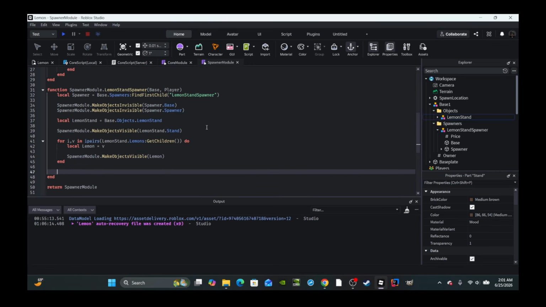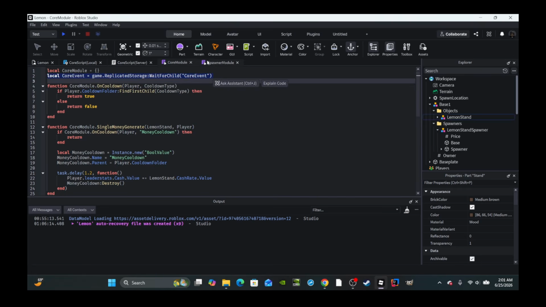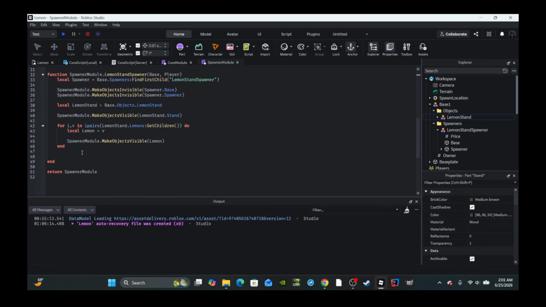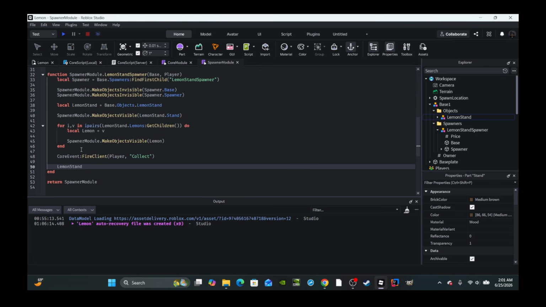And to make them all visible, then we'll fire the core events, which obviously we haven't created the variable for. Let's just copy and paste the save results one from another one of the scripts, paste it at the top, and come back down. Then you're just going to say core events fire client, the player, comma, and in quotation marks, collect, so that the player can now collect money. And then lastly, you're just going to say lemon stand dot stand dot stand GUI dot collect.